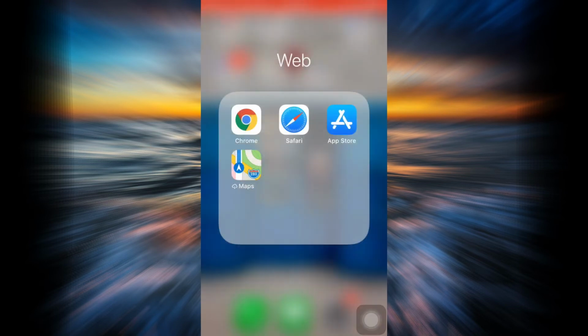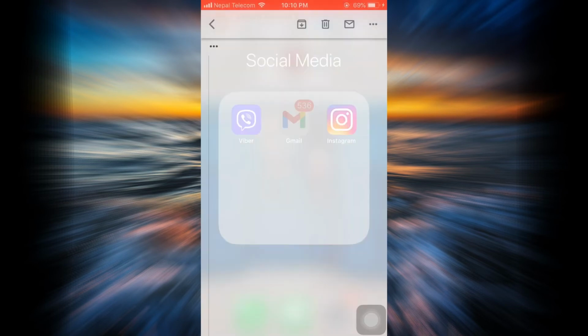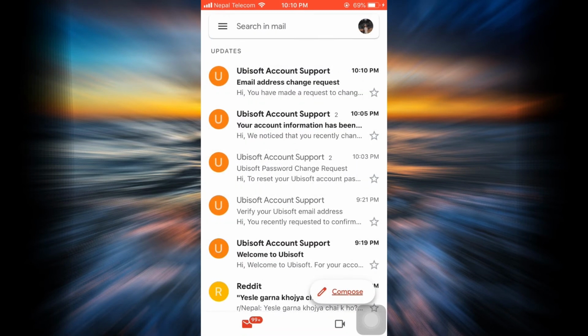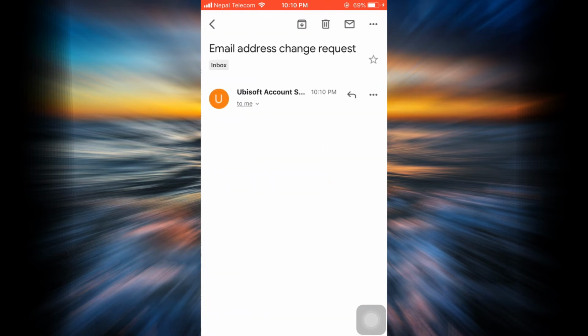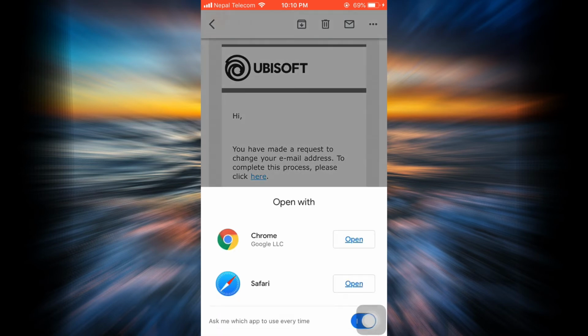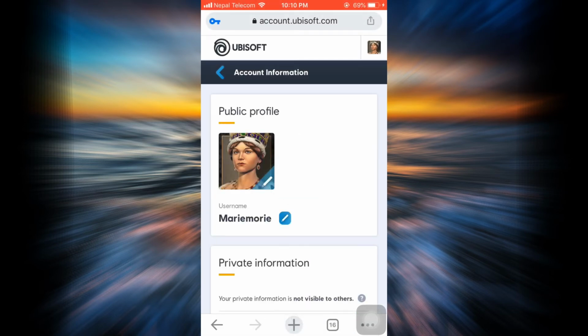And now what you have to do is you have to go and open up your email in order to see if you've received any sort of emails from Ubisoft account support. So here I've already received one. I'm just going to tap on it. And now here's the link that I've got for changing my email. So I'm just going to tap on the link, open it up with a certain web browser, and then wait for the instructions.